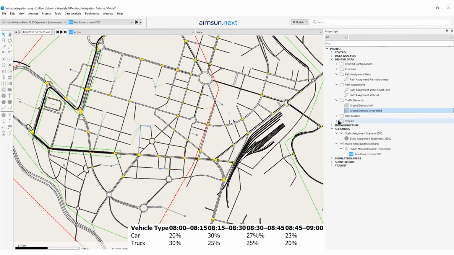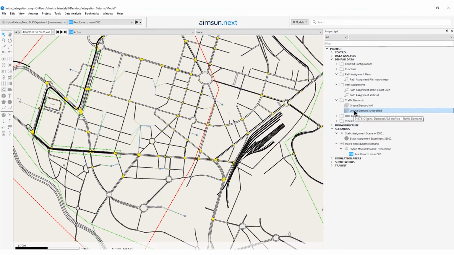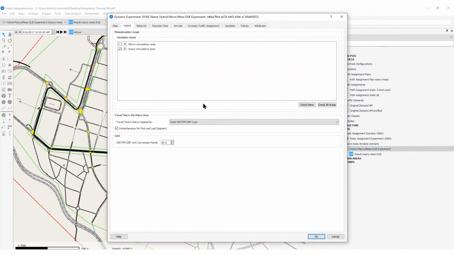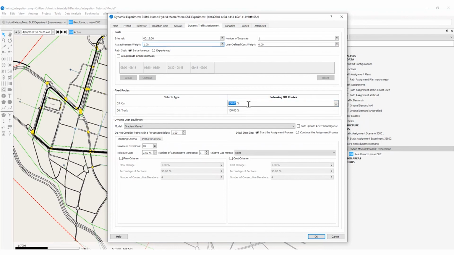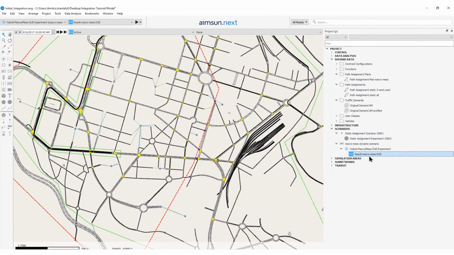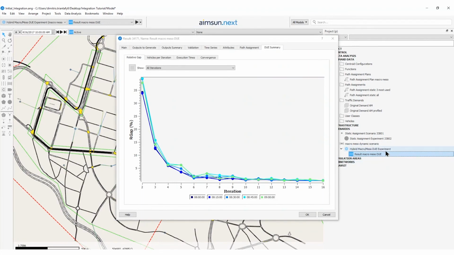Now let's run the final experiment. We will open the Hybrid Macro-meso DUE Experiment. On the main tab, for warm-up, select Use Scenario Demand from the drop-down list and set the time alongside as 15 minutes. Click the Dynamic Traffic Assignment tab and set these parameters. Set the number of intervals to 2 and increase maximum iterations to 30. Right-click now on the result and run batch simulation. On completion, we can see that the relative gap now converges at iteration number 16.